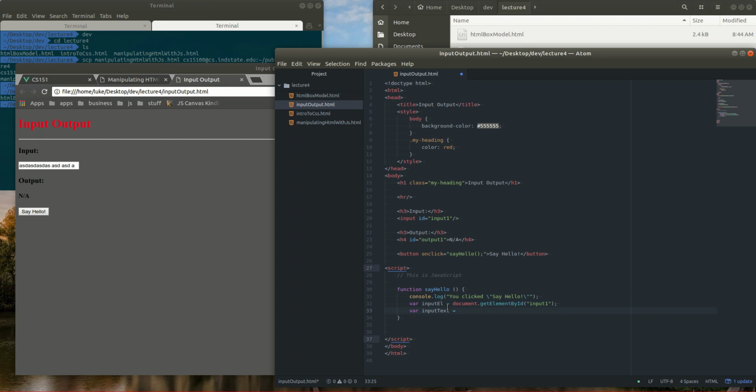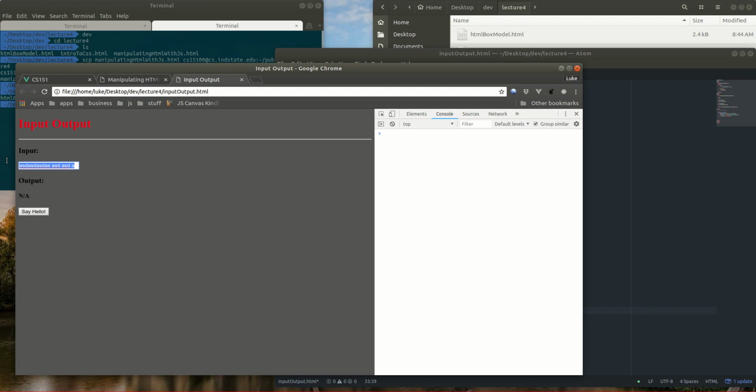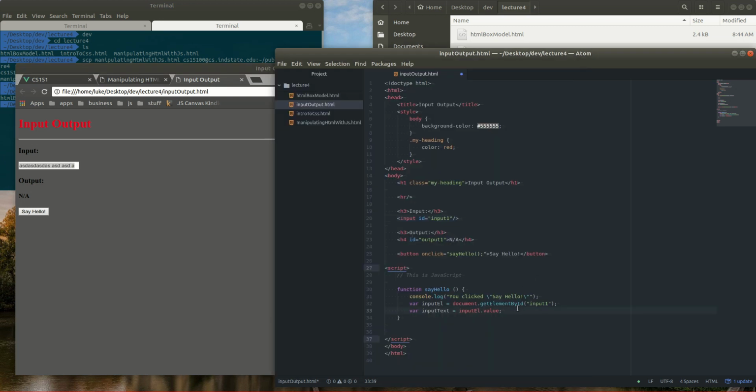Alright, so this is the input text. I'm going to get the input element, which is the HTML element, and call .value to access the contents of what's inside the HTML element, what the user has typed in. So I've got input text, and before we go any further, let's just check and make sure we're actually where we think we are.